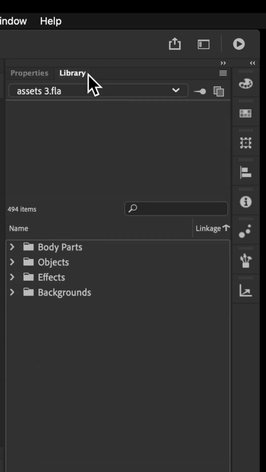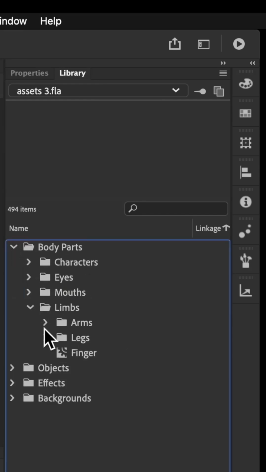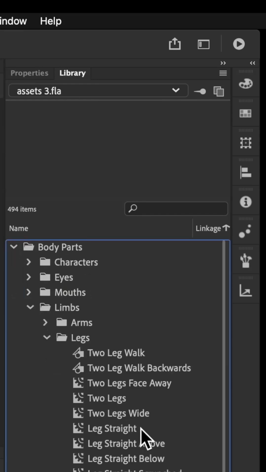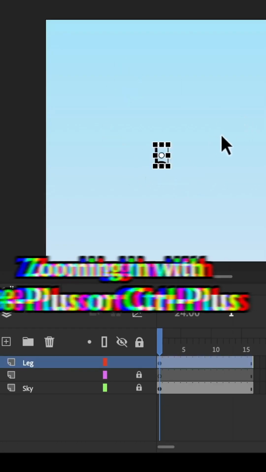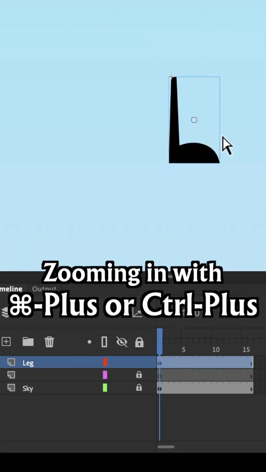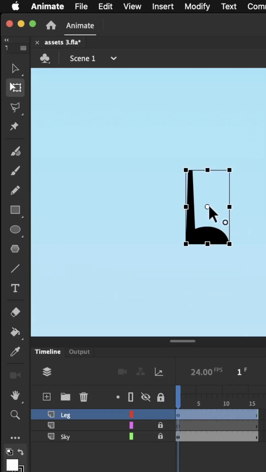We'll go to our library and find Body Parts, Limbs, Legs, Leg Straight, and bring that onto the stage. I'm going to zoom in using Command plus or Control plus, and with the Transform tool activated, I'm going to double click this white circle to move the transform point to the top left corner.